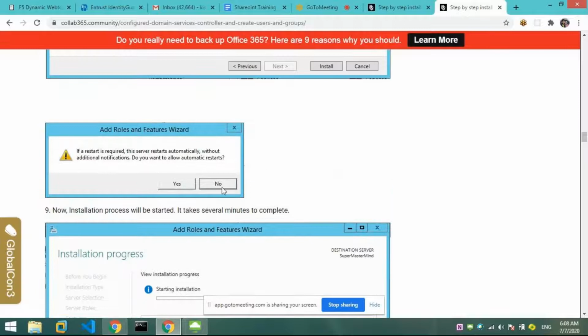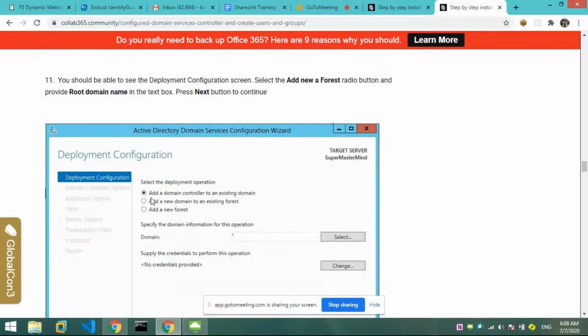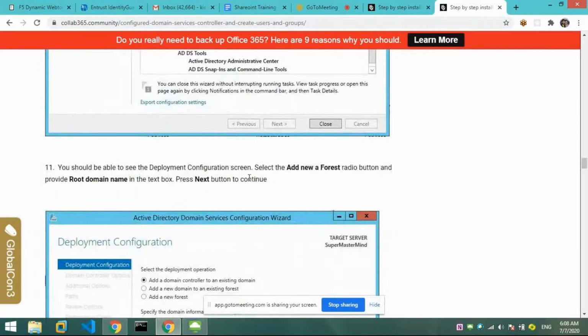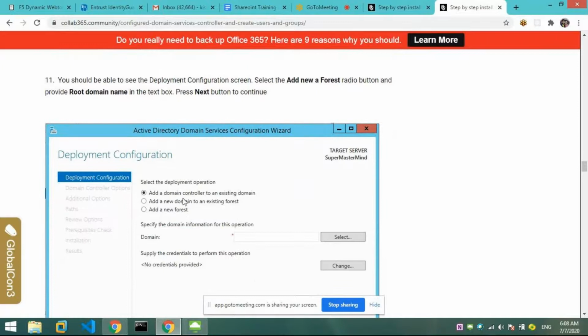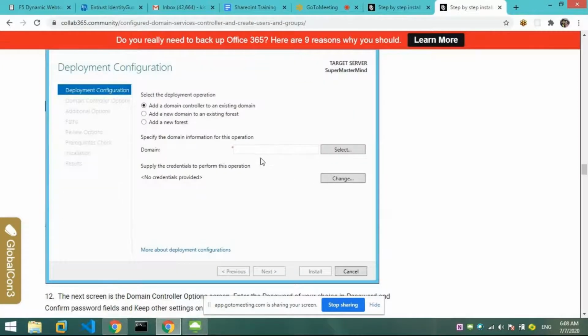So if it asks for a restart, once we restart it, then it asks for the deployment configuration. Once we install it, then it asks to add it into the domain, meaning a domain controller. That means a forest. Basically, in Active Directory, every organization has a different forest. A forest is nothing but your organization's users: whoever joins the company, they provide the username and password, so that they will be part of the forest.